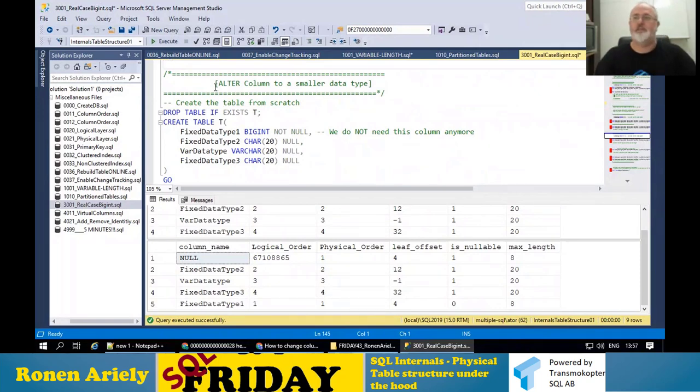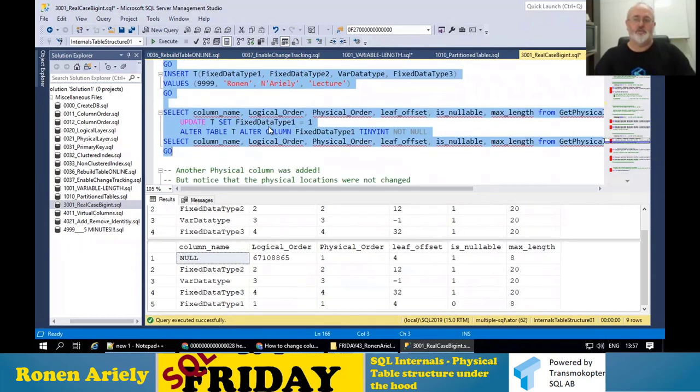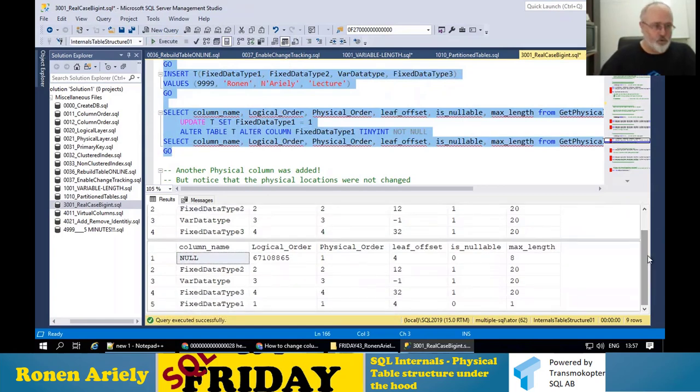Another solution that was suggested is to alter the column data type, not to change the value, but to alter the data type to a smaller data type. So this is the original table. And what I'm doing now, I update all the values to one, so it will fit a tinyint. And then I alter the column to be tinyint instead of bigint. Will this help us? The answer is no.